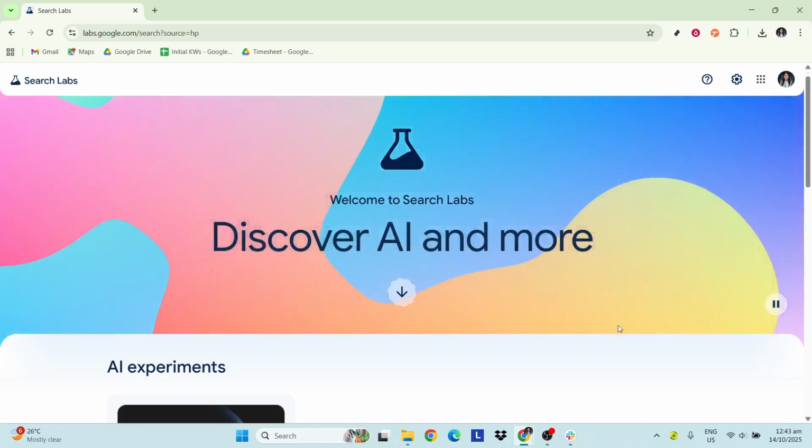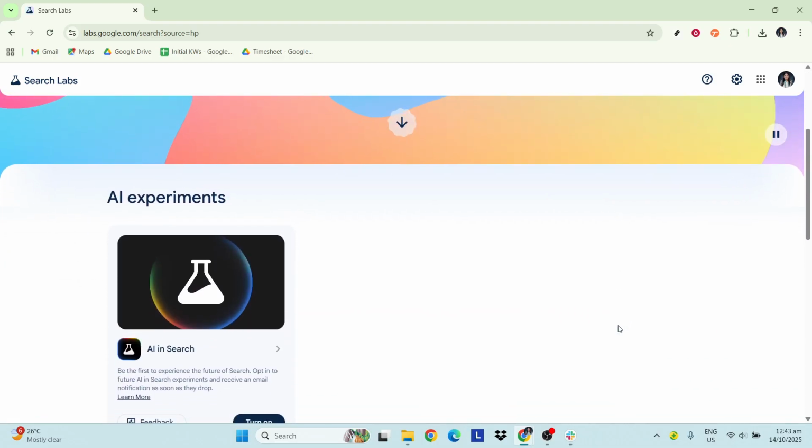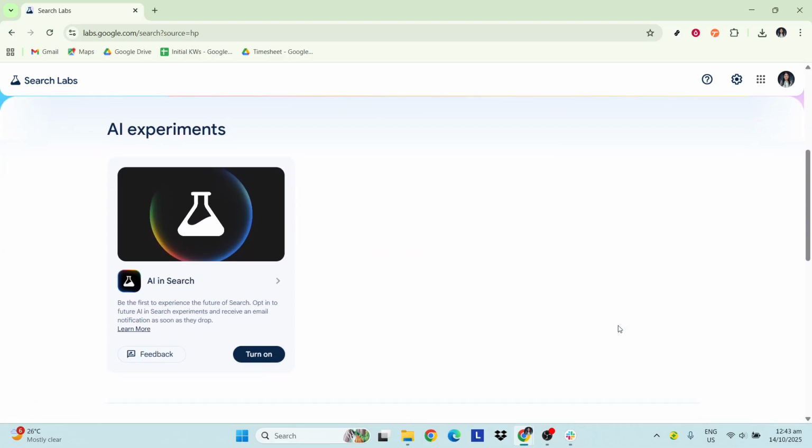Once you're there, you'll need to look for something called AI in search. This is the feature we're going to enable, and it's what powers the innovative AI mode. Upon finding AI in search, you'll see an on-off switch. All you need to do is toggle that switch to the on position.